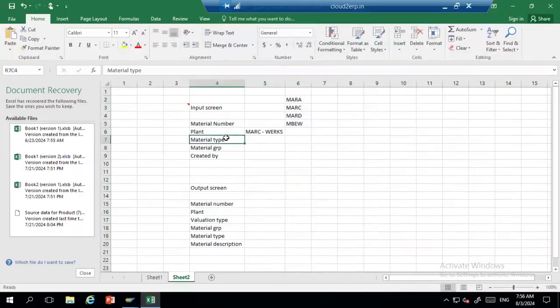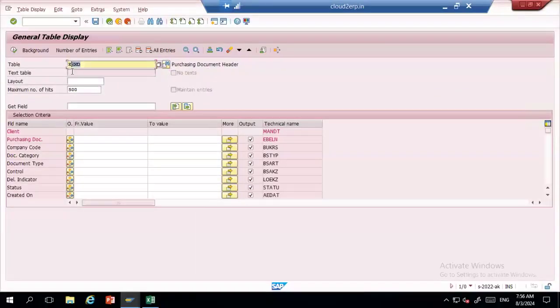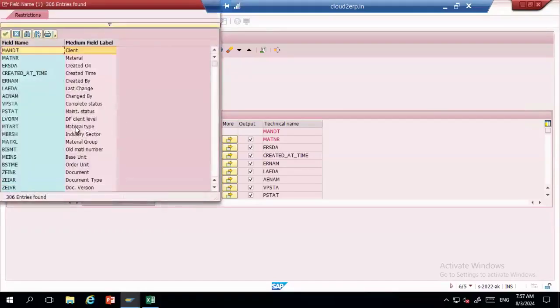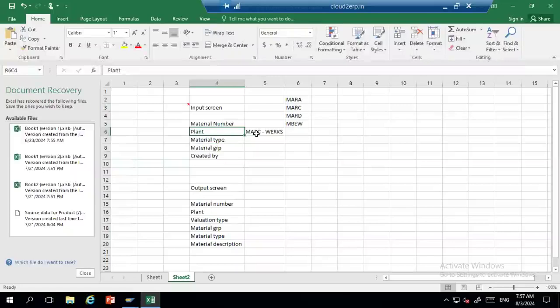Okay, material type. Where are you going to get the material type? Now we need to go to SE16N, put MARA, and search in the field. You have the material type field MTART. So write down MARA MTART. For material number also you can take MARA MATNR.